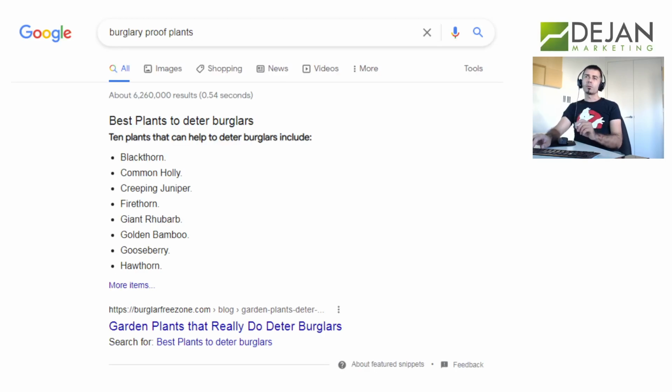Now if we do a quick Google search, burglary proof plants, we see an interesting article popping up, and it earned itself a featured snippet. Best plants to deter burglars. Blackthorn, common holly, creeping juniper, etc. So these guys seem to have done well, and this topic seems to resonate within their audience.